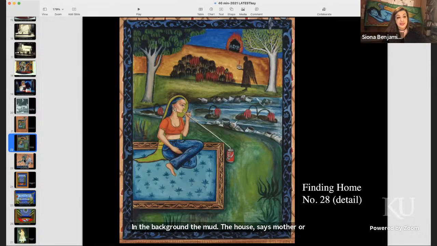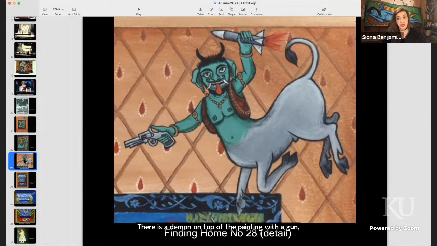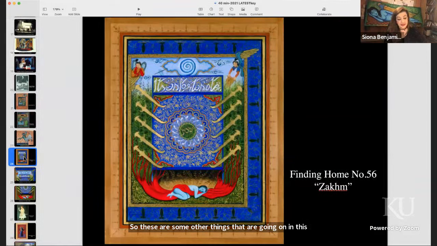There is a demon on top of the painting with a gun and a nuclear weapon, suggesting that war will infiltrate and further disrupt the scene. So these are some of the things that are going on in this painting. I'm going to go on to another one. This is painting number 56. It's titled Zakham, which actually means wound in Urdu. It's inspired from a page in the Quran, but also from Jewish illuminated manuscripts.